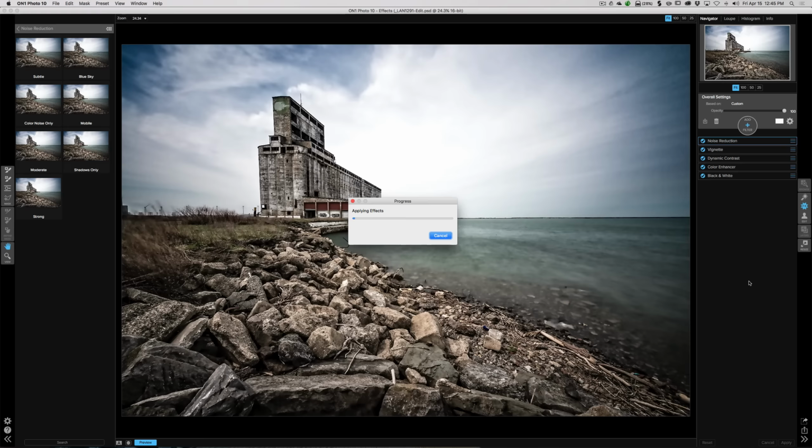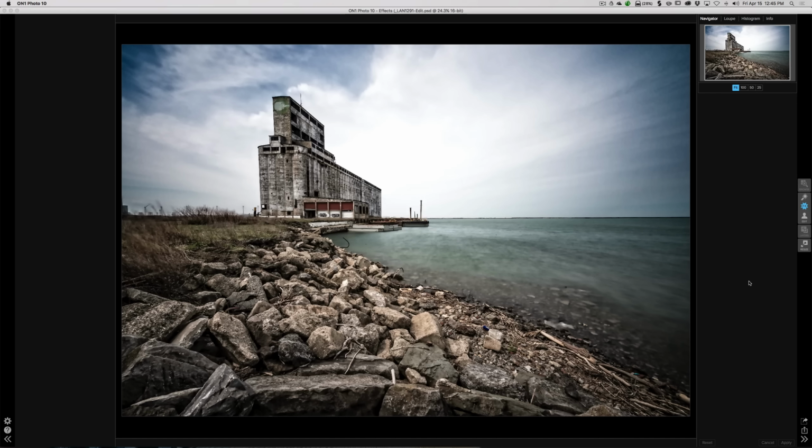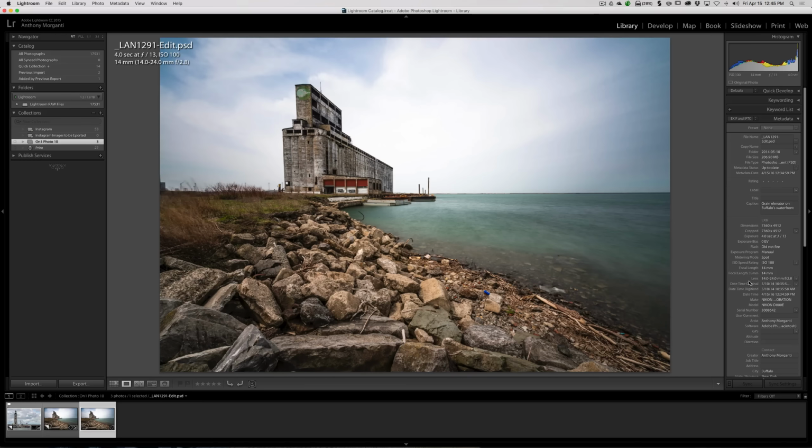Now it will apply these. It's a smart file again, so it takes a little bit longer to save because, for those of you who are familiar with Photoshop, it's actually saving it as a layered PSD file, which takes a little longer to save and takes up a little more disk space. So as we wait for it to do its thing, it will finally open up in Lightroom. There's the original file. There's our processed image.